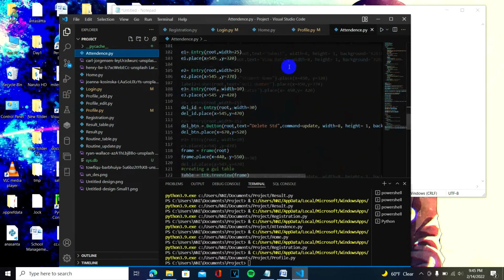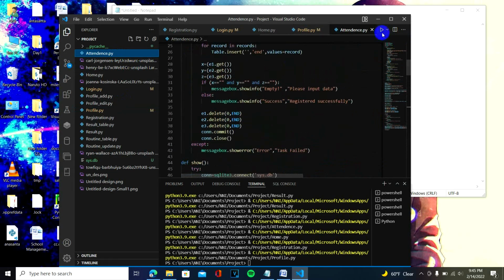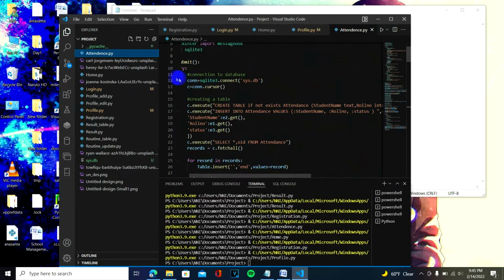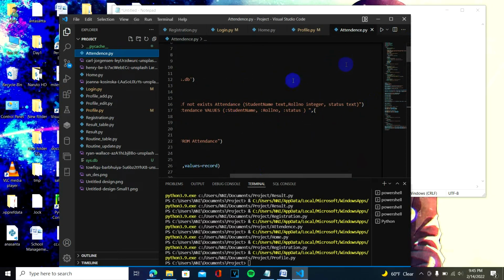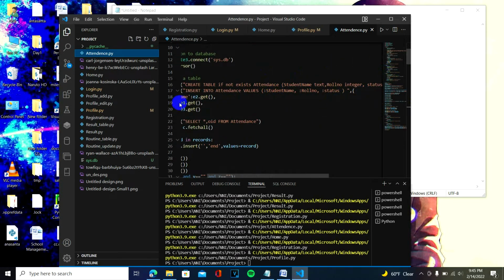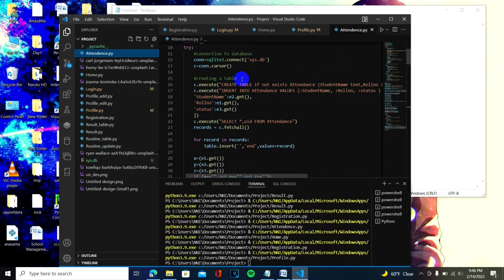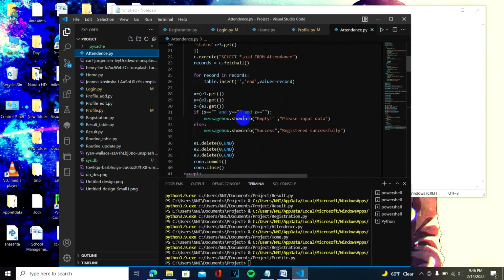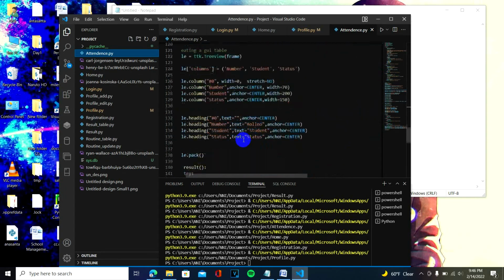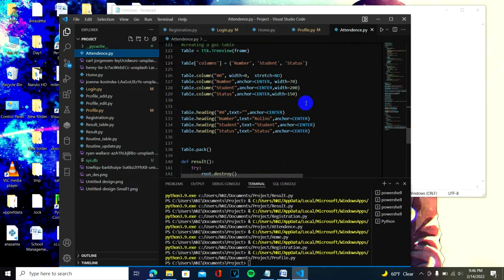I'm going to show you the attendance system here. The code present here does the same thing. It establishes a connection to the existing database, creates a table having headings or entry points like these, and inserts them using the entries present in the front-end system and shows them in the preview table over here. Basically all the codes are similar.